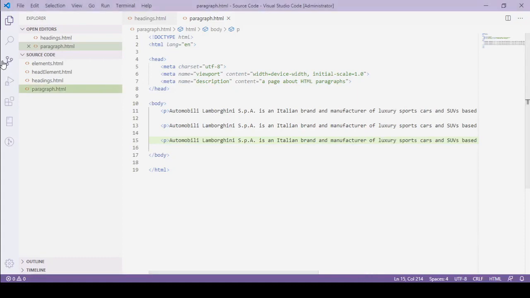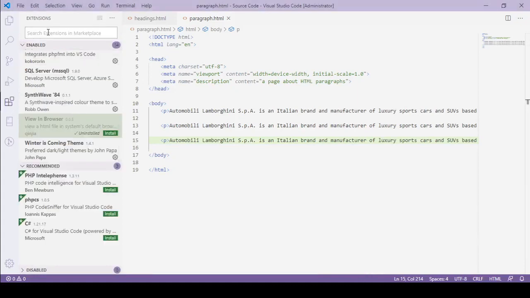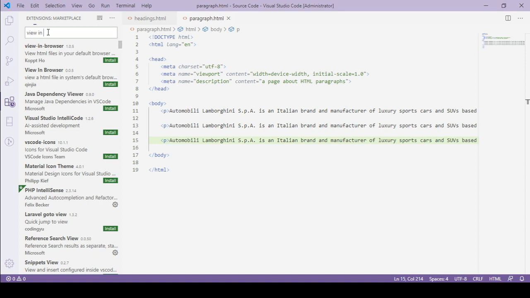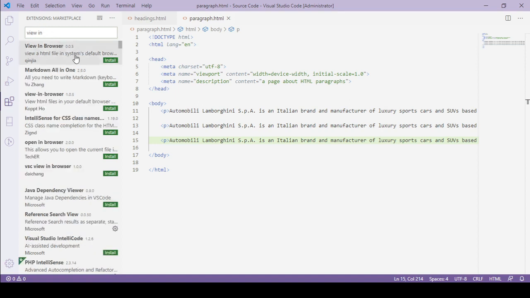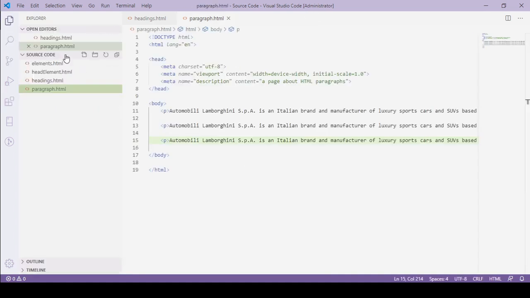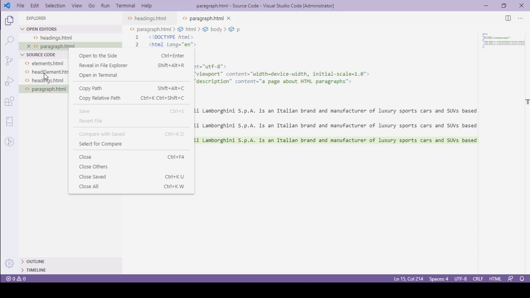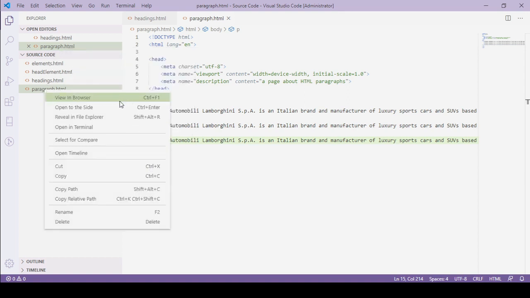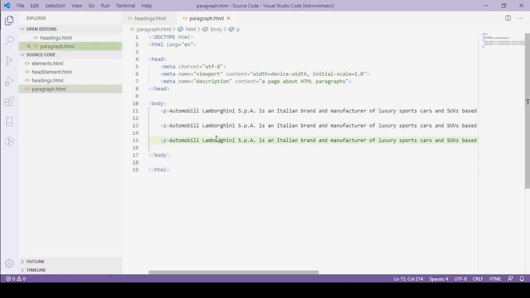One more thing before I go, I would recommend that if you're using Visual Studio Code, you add the View in Browser plugin or extension. For the extensions, you can see in the left there are 4 squares with one square a little bit apart. You go in there and search for View in Browser and click install, and then you can right click on the file name and click View in Browser. I find this very convenient, and that is why I'm recommending that you do this.